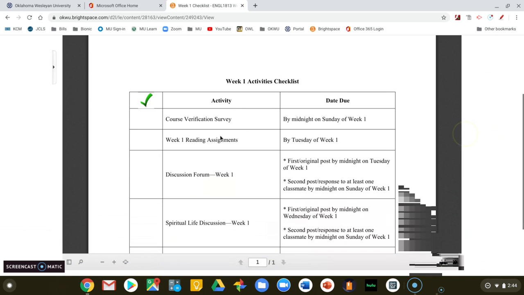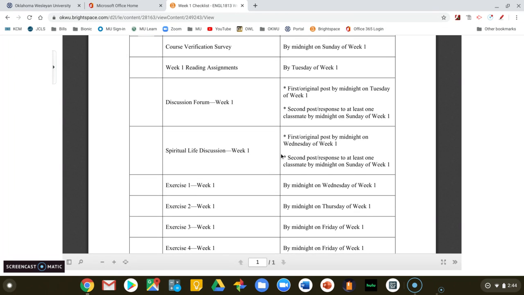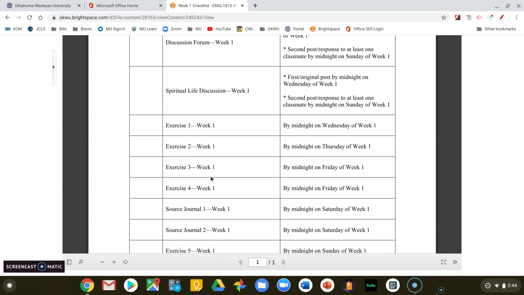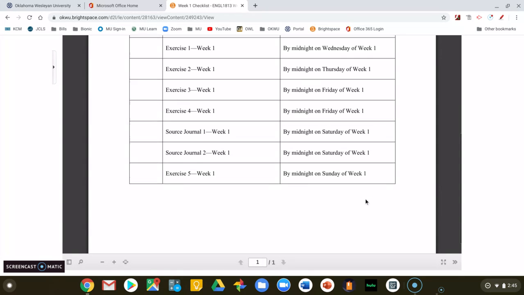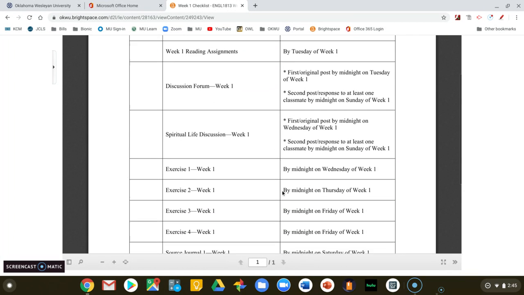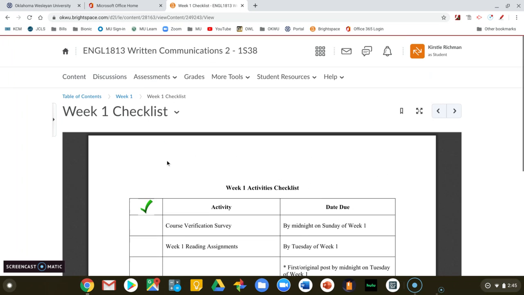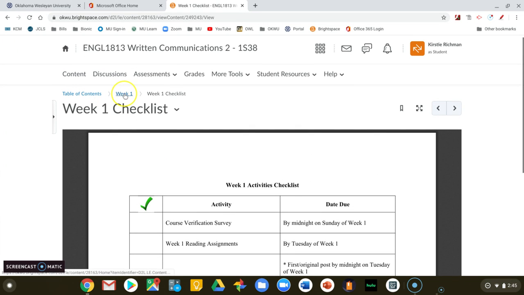So you can see first off in this course, the discussion forum 1 is due on Tuesday. And then the second, the spiritual life discussion post is due on Wednesday, and then a list of when the exercises are due, usually between Wednesday and Friday. So what I find helpful is to print out this page and then write down next to it what are the page numbers for those exercises and what I have to do. And I'll show you where to find those page numbers.